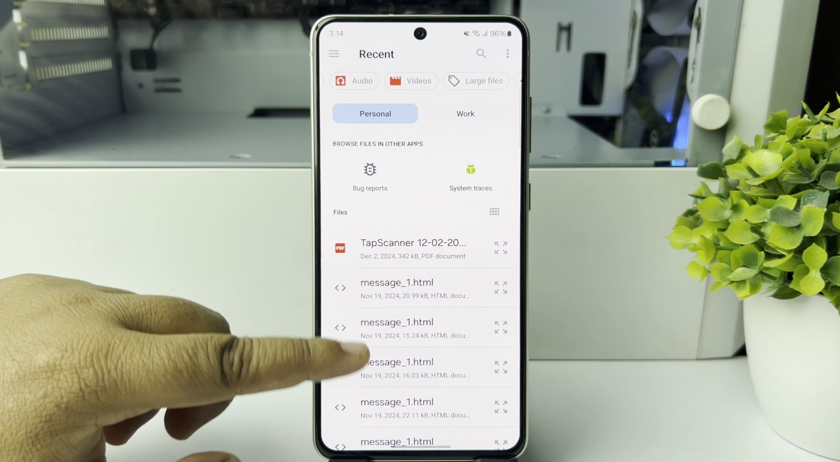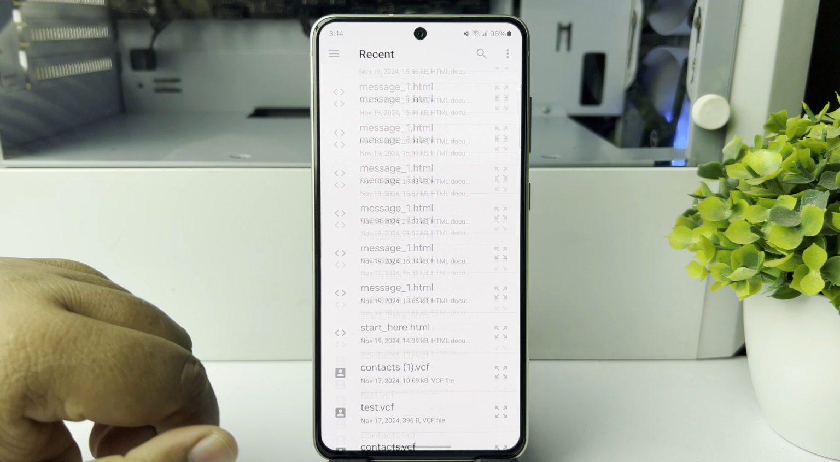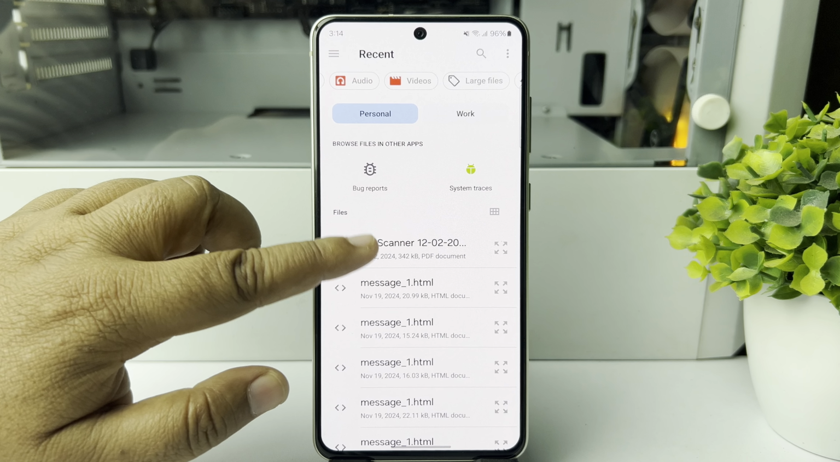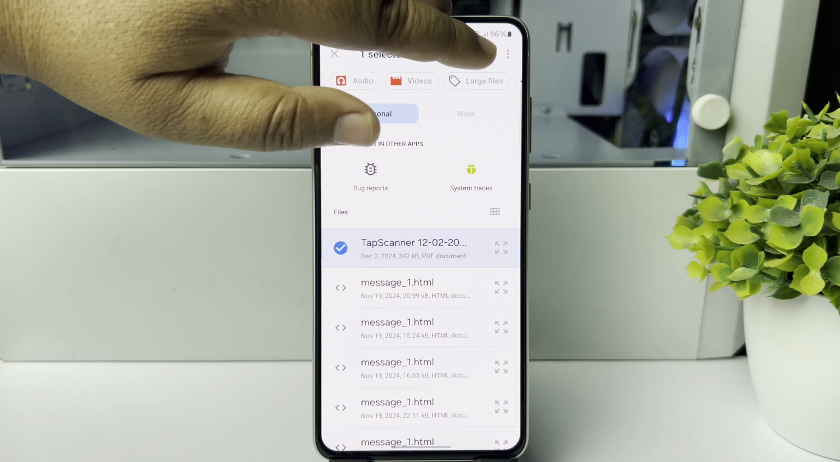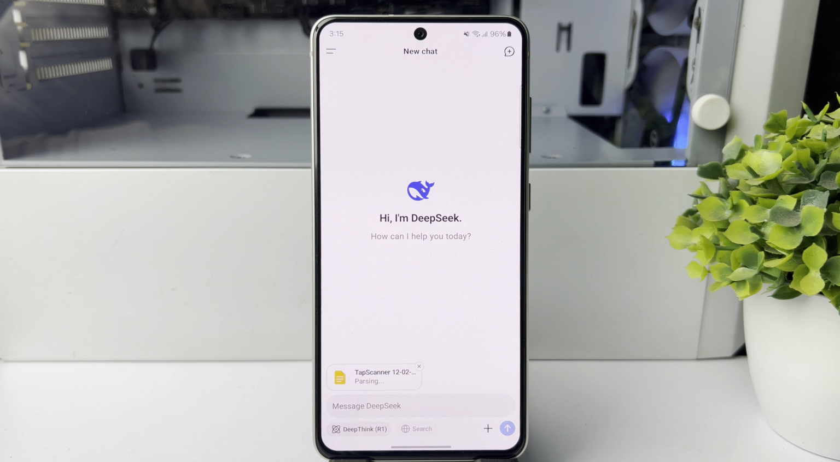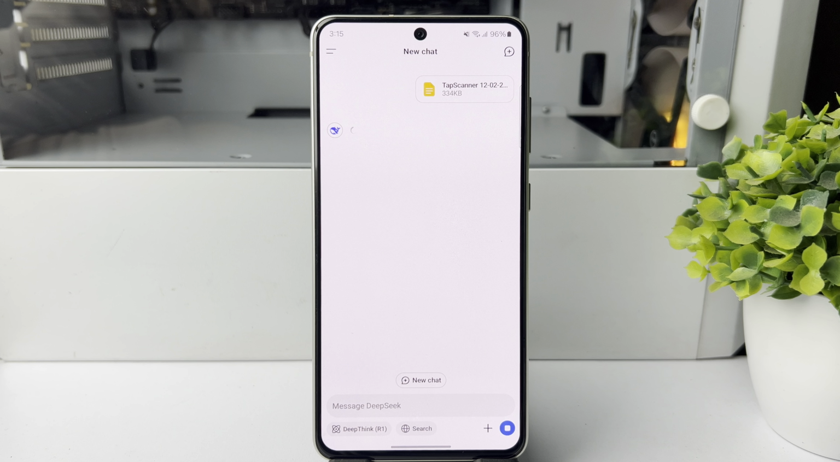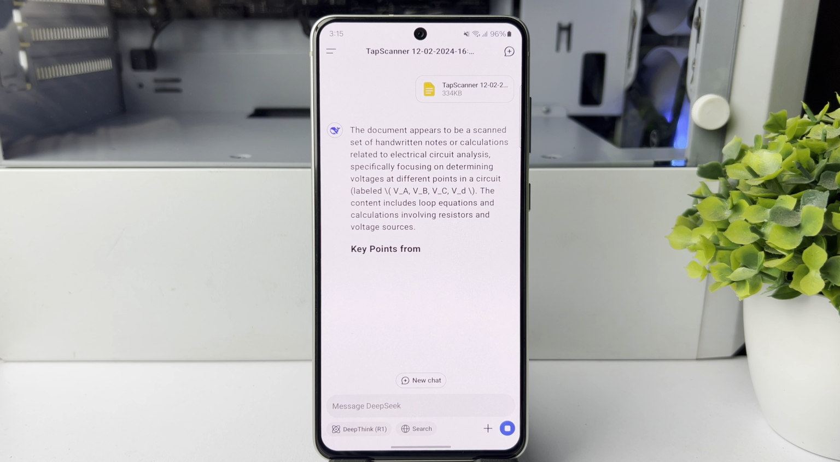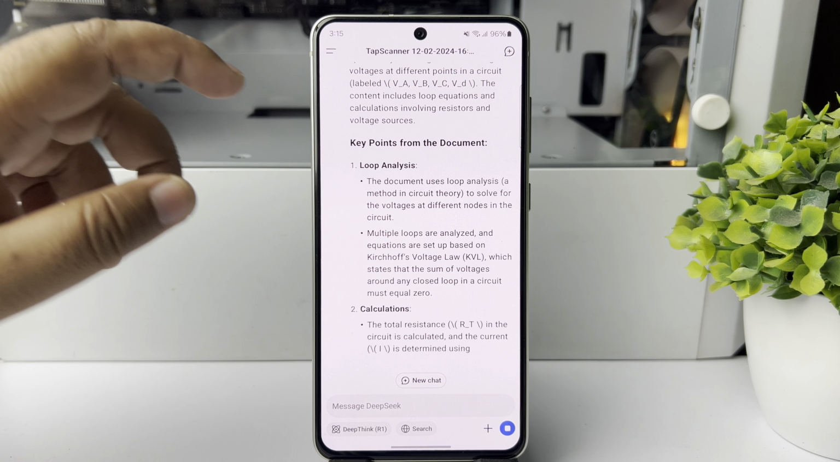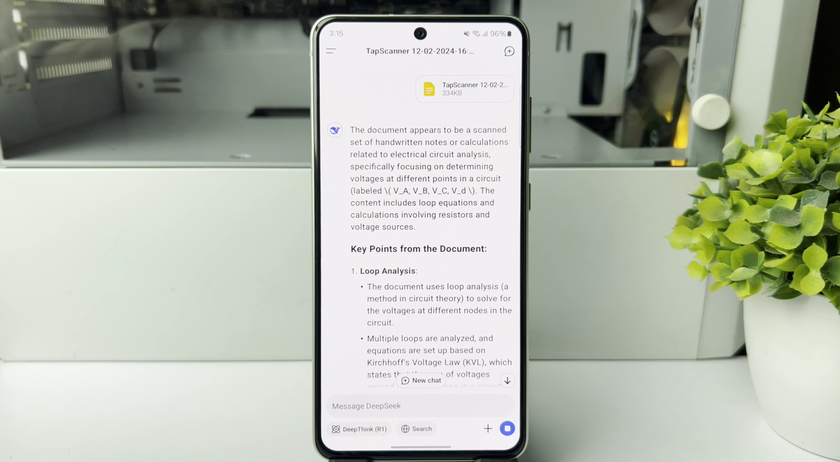And now from your device, go ahead and select the document that you want to send to DeepSeek and tap on select. And here we can see the document uploading. Once uploaded, just tap on send and the document will be sent to DeepSeek. And here we can see DeepSeek.AI is now showing information about the document I sent.